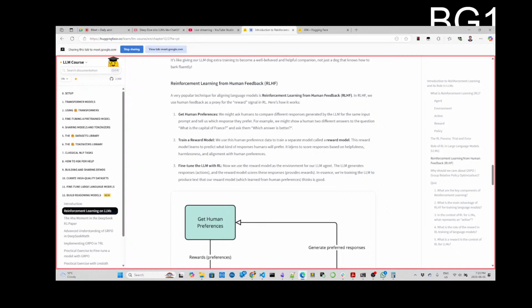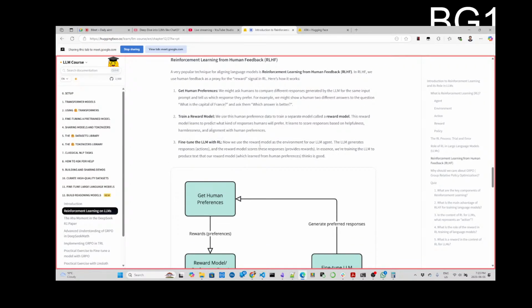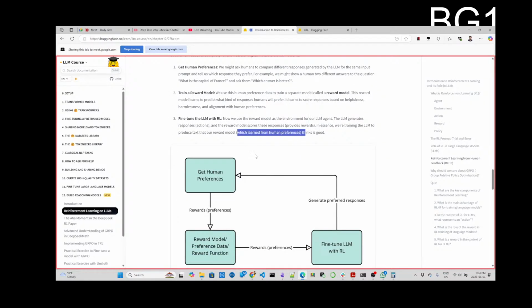We use this human preference data to train a separate model called a reward model. This reward model learns to predict what kind of responses humans will prefer. It learns to score responses based on helpfulness, harmlessness, and alignment with human preference. Fine-tune the LLM with RL. Now we use the reward model as an environment. For our LLM agent, the LLM generates responses, and the reward model scores these responses. In a sense, we are training the LLM to produce text that our reward model thinks is good, which it learned from human preferences.